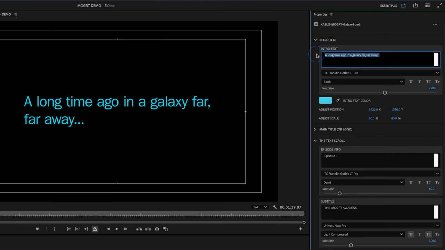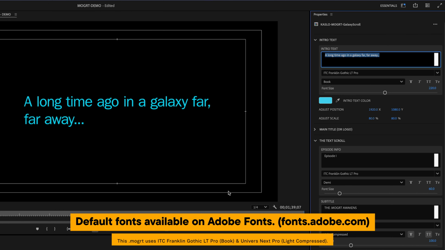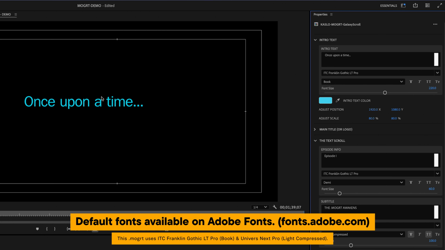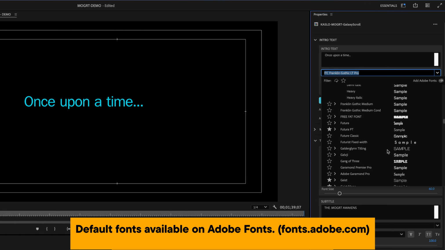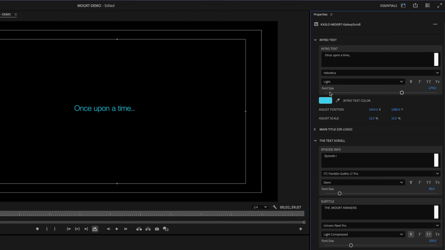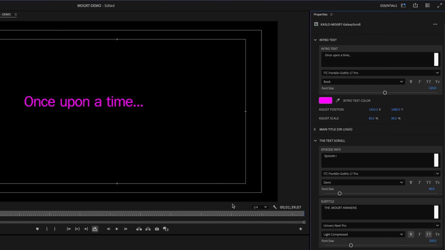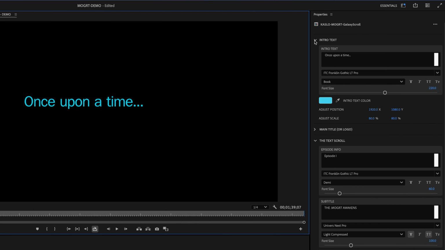First things first, you can edit this text to be whatever you want. So let's just say, once upon a time. Click outside of it to lock it in, and there you go. You can change the font to whatever you want, full control over how you want it to look. And obviously here, not only can you adjust the position and scale, but you can tap here to change the color to whatever you want. All right, so that's it for the intro text.